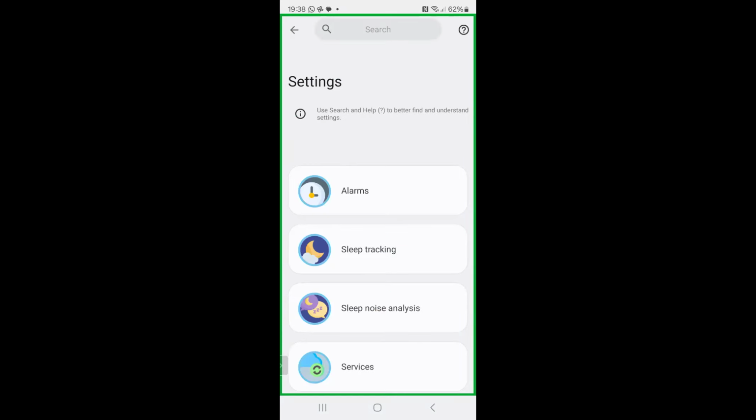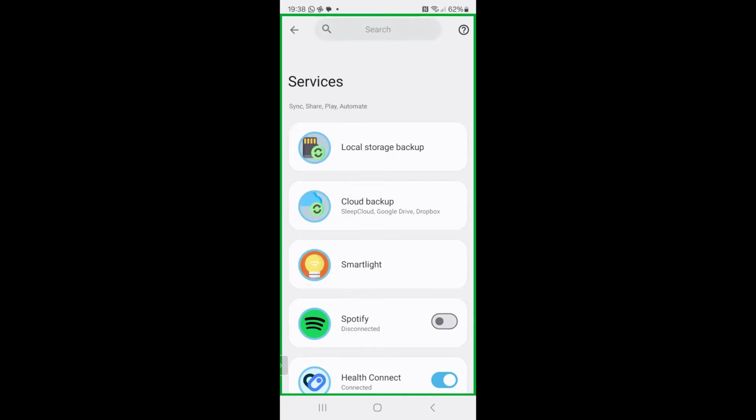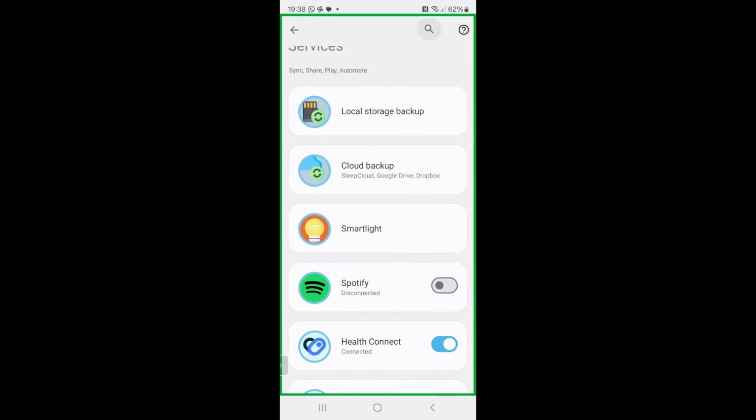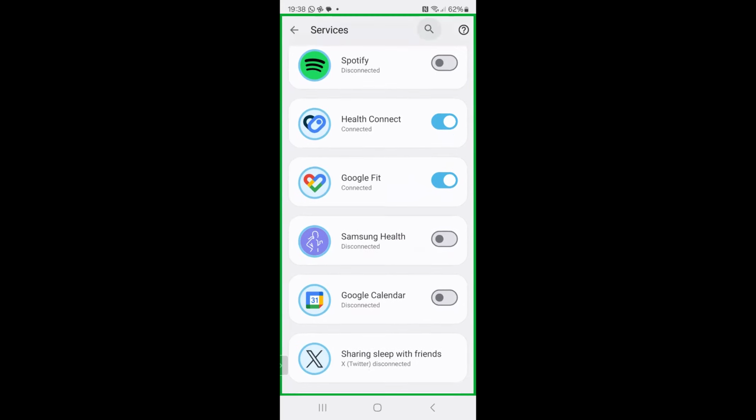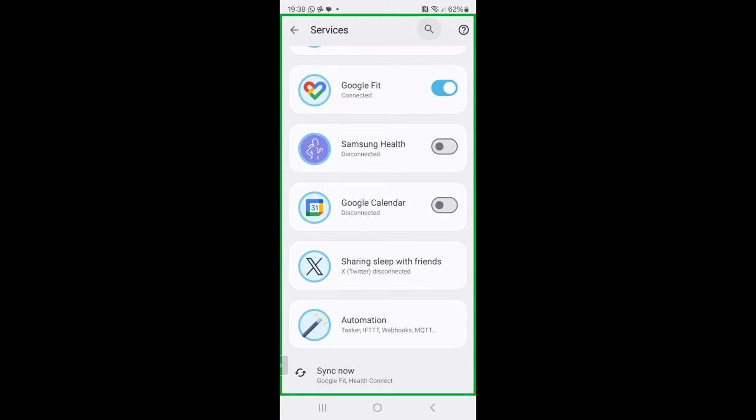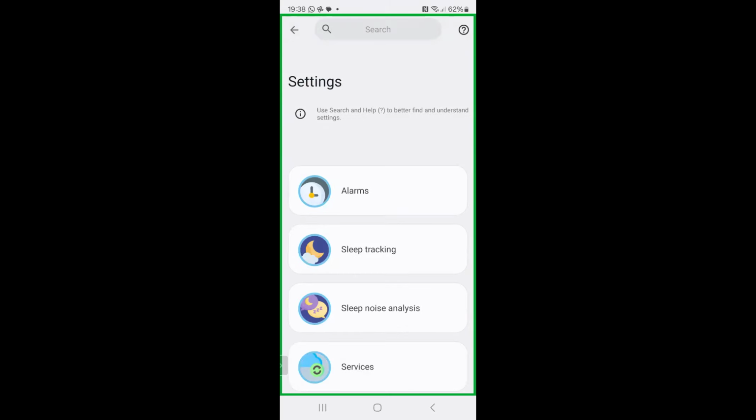and click on services down at the bottom. Scroll up. It looks like Health Connect and Google Fit are connected. Go all the way to the bottom and just click on Sync Now. And then click the back arrow in the top left corner. Click on the second line down under alarms, click sleep tracking.